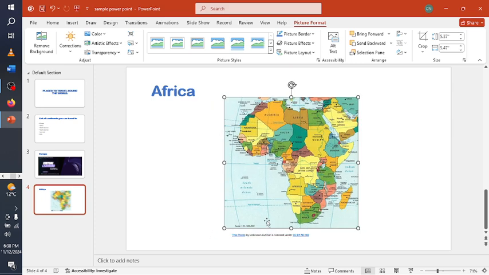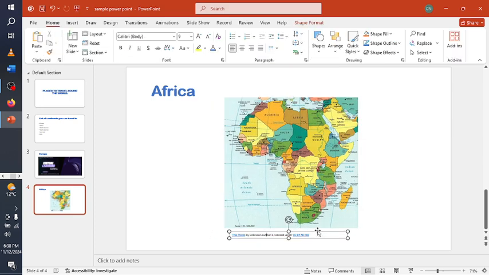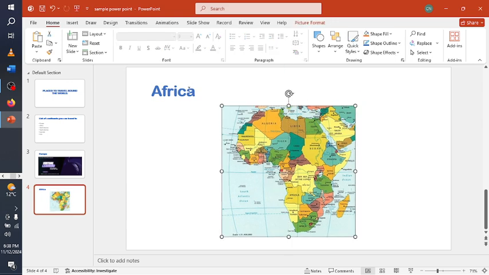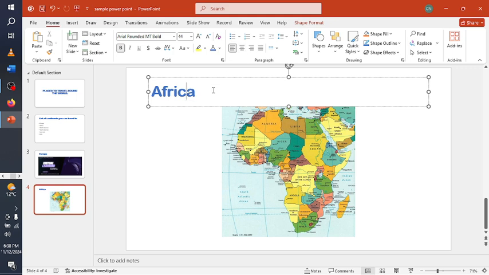Okay, I can delete this, and I can bring this to the center. I can align this to the center. So to align it to the center, you highlight the text, go to home, go to paragraph, and you align it to the center.